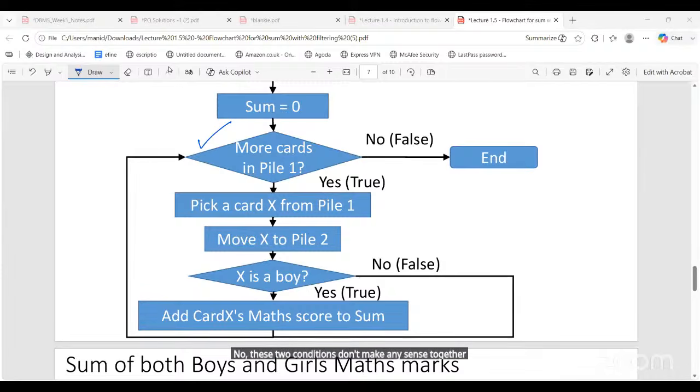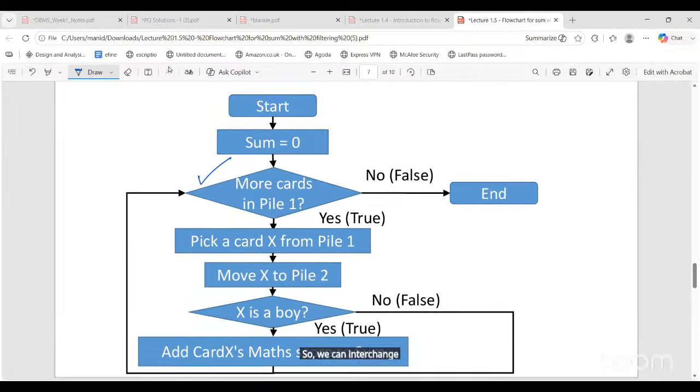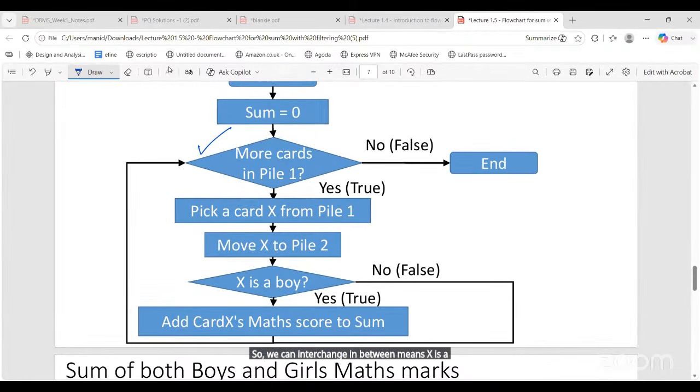First condition, you're asking whether there are more cards. With that, how can you check whether this card is a boy or not? You haven't picked a card yet. You're just asking if there are cards to be picked. So we can interchange, meaning X is a boy and move X to pile two.